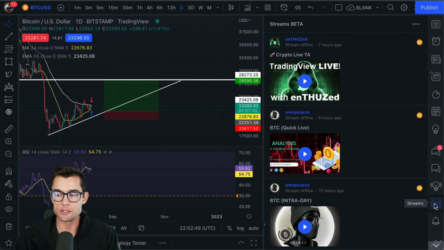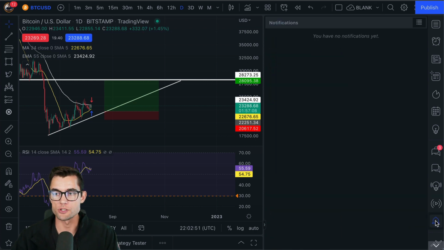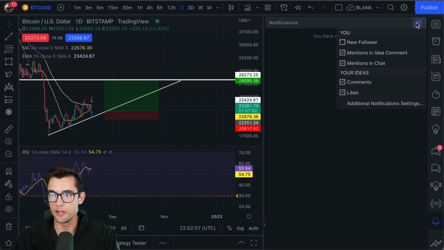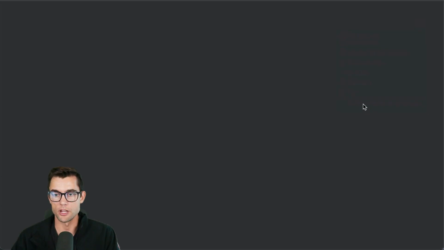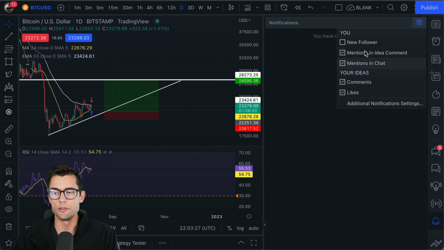And underneath the streaming section, you have notifications, which will show you a list of notifications that are relevant to your account. And if you click this button, you can also have additional notification settings. You could choose what notifications you want to be notified on.